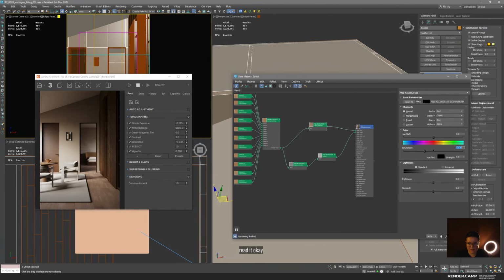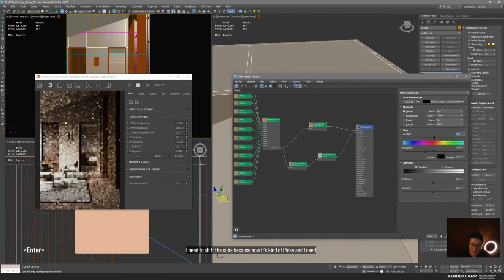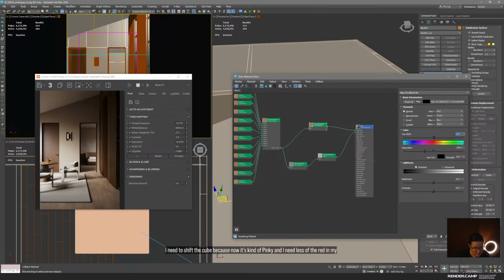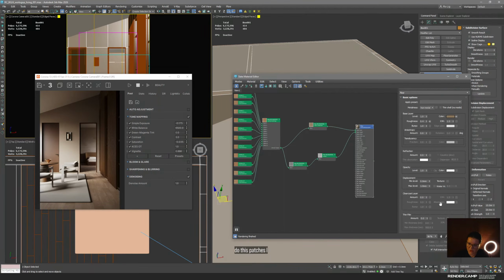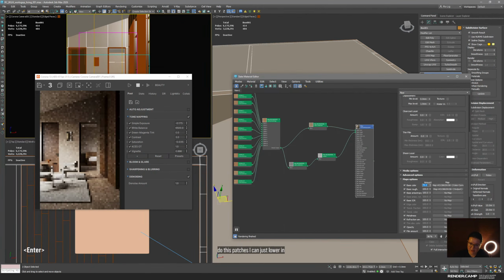Okay, and I need to shift the hue because now it's kind of pinky and I need less of the red in my floor. I need a neutral, muted color. But I still don't like these patches. What I can do with these patches is just lower the intensity of my multi-map. Remember the same thing we did for the wallpaper to have this more muted version of it. Same story here, but a different way of doing that.